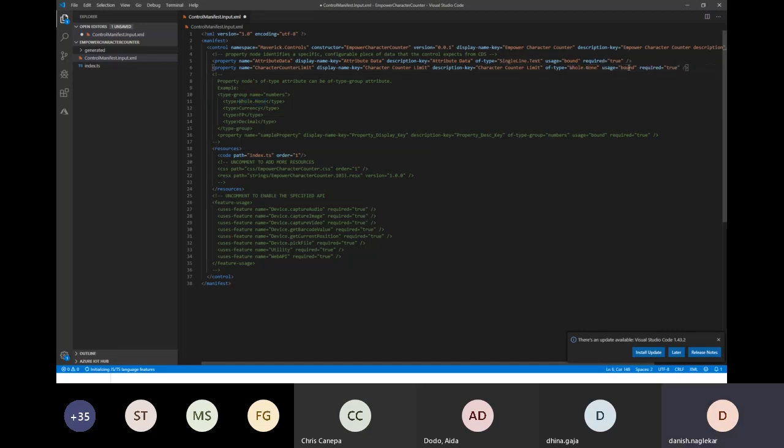And my usage, as I said, if I'm putting usage as bound, I have to bind it to an attribute, which is not going to be the case here because users would be typing that value when they're configuring the control. So I'm going to put usage type as input. So bound and input, two things, right? And I'm going to make this as required as well. So that's about it in our configuration, in our control manifest file.